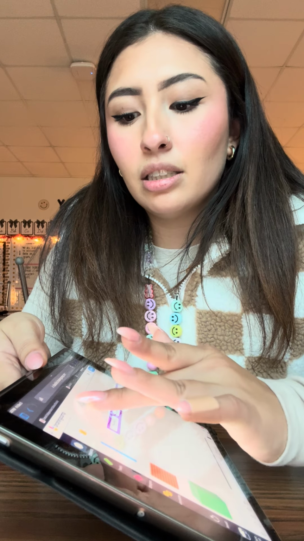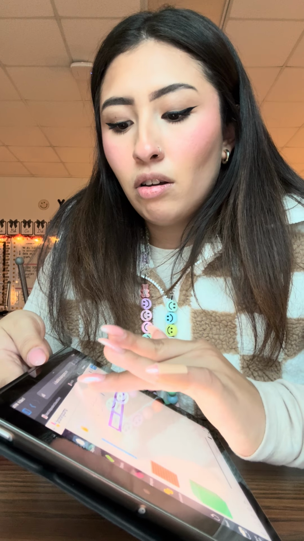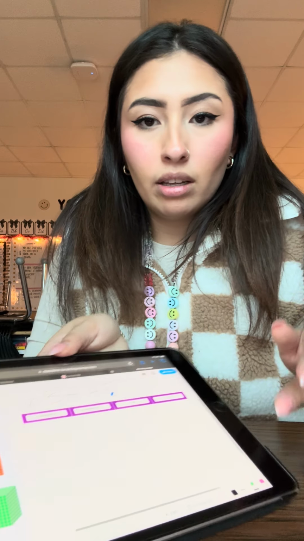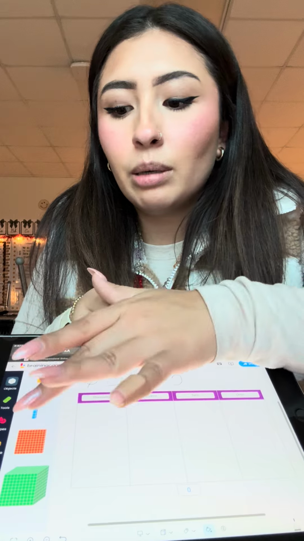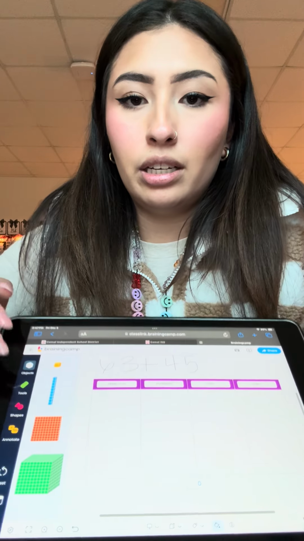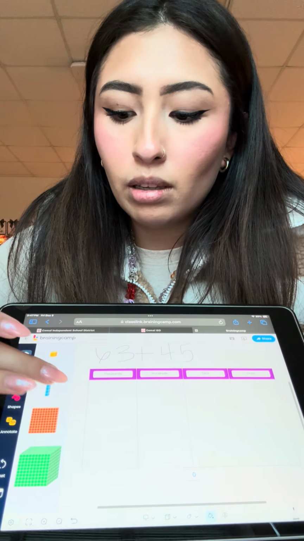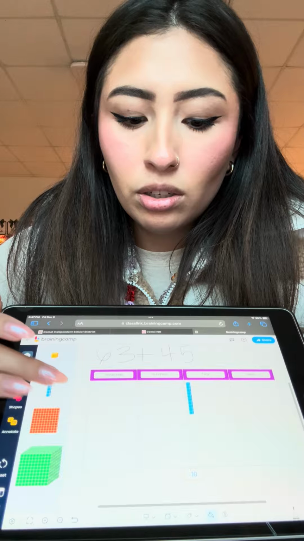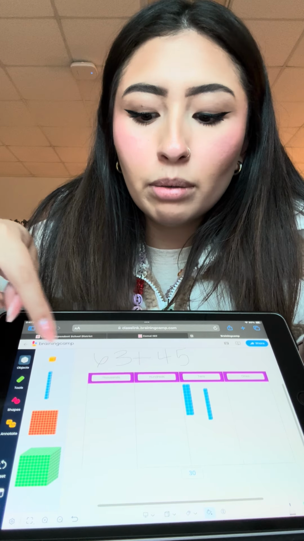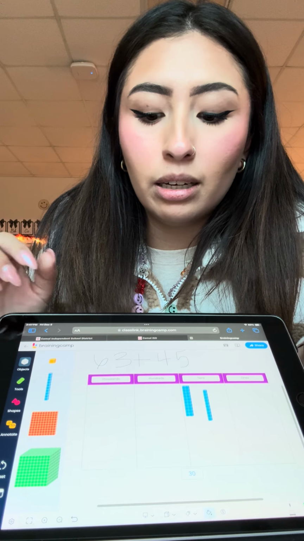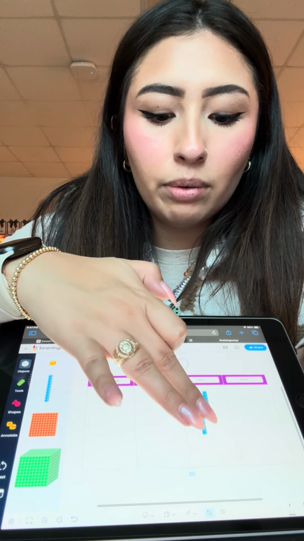So if we did 63 plus 45, there's a little writing tool down at the bottom, and then students are able to either click on the photo of the rods, or they can also drag it over like this and then practice adding and subtracting that way.